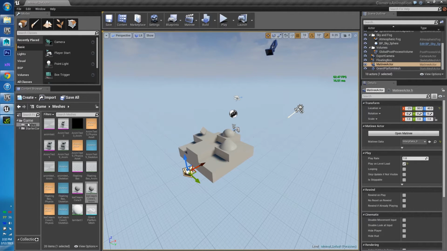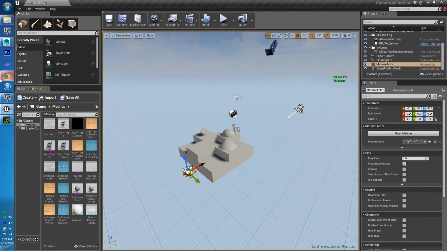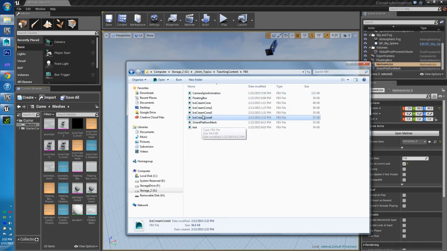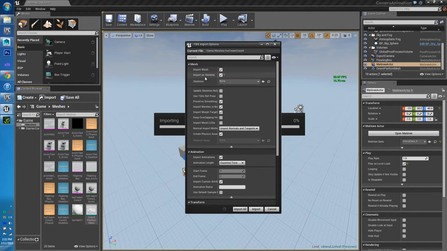All right, so I'm going to go into my meshes. I'm just going to delete everything from the past. Well, you know what? Actually, I'll leave those in, just so I can reference my earlier blueprints, just in case I forget something. And then I'm going to grab my ice cream cone 4, which is my latest one, and drag and drop it into my content browser. And then in the import window, I definitely want to import mesh.